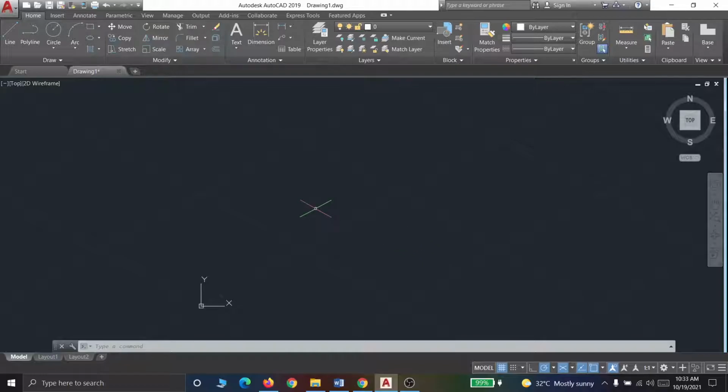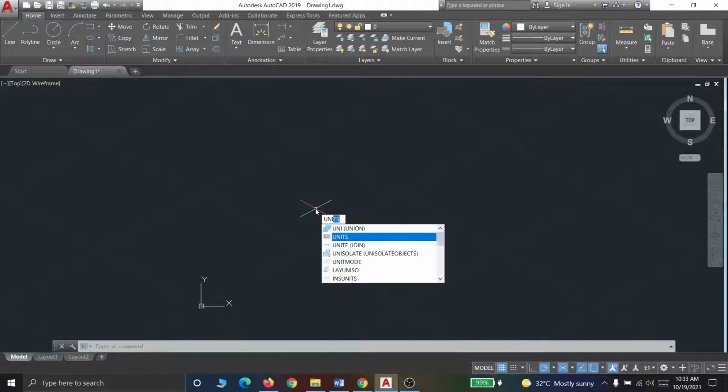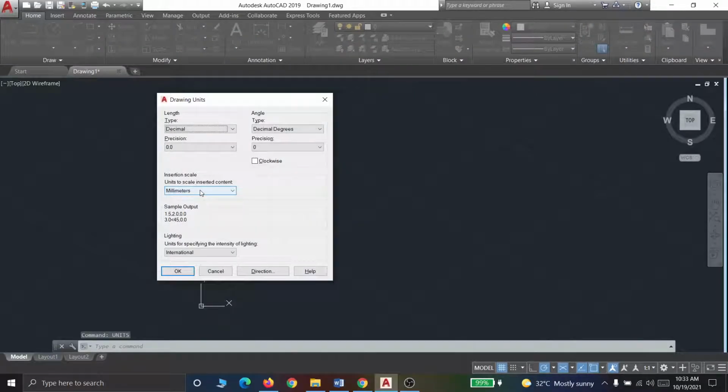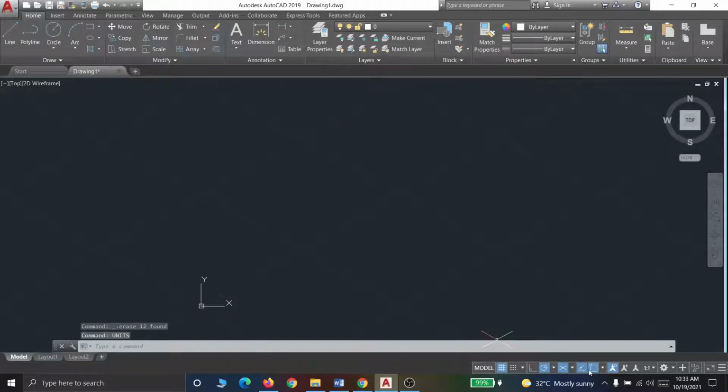Remember, the first thing that you need to do when you open AutoCAD is set your units. So let me set my units. I already set the millimeters and the precision is 0.0. You also need to set your plane, because we'll be drawing isometric, to isoplane top. So we'll be drawing in isometric.